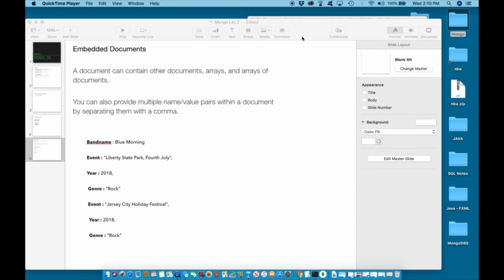Here's an example. We are going to insert a new band by the name of Blue Morning. In the band Blue Morning, we are going to embed different information pertaining to different events that this band has worked for previously. Basically, the whole idea of our database is that I live in New York City, and in New York City, we have different events throughout the year. There's Halloween parades, there's spring parades, there's summer parades. I mean, there's just different events.